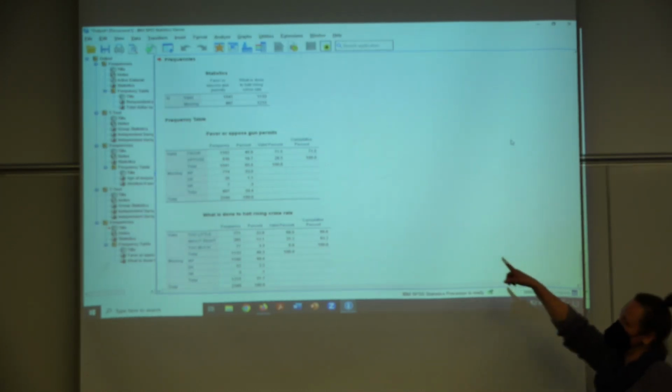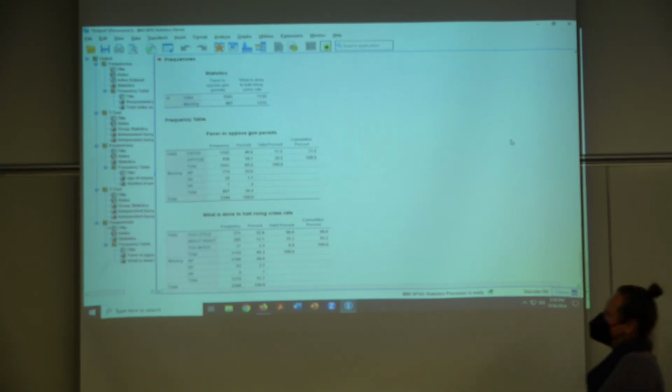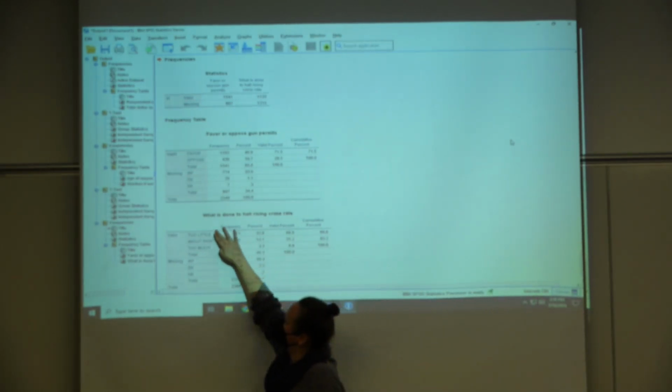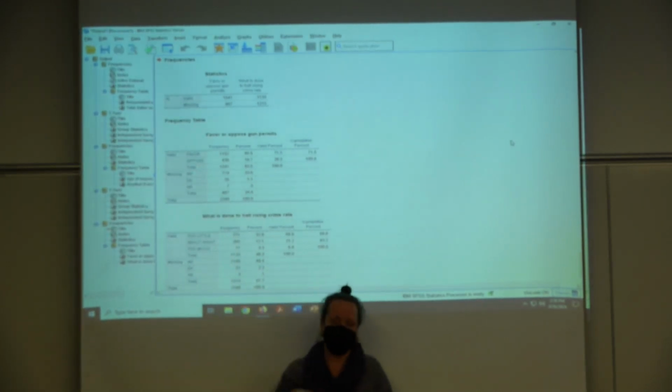Okay, so the first variable is nominal. It's just you favor it or you oppose it. The second variable is ordinal, because you can see that there's an increase in whether they think enough is being done, from too little, about right, to too much.